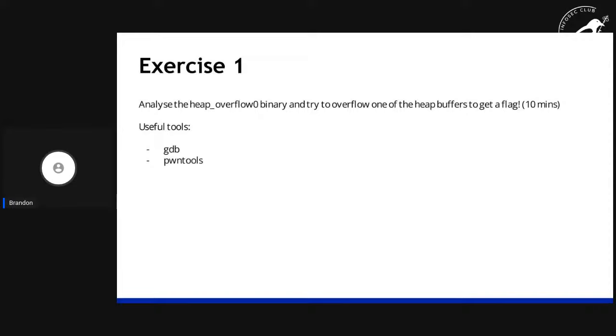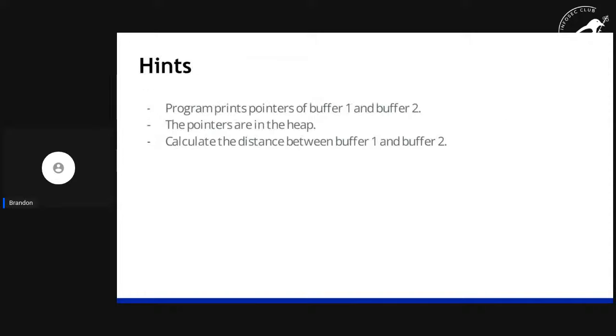Okay, if there's no objections, I'm going to reveal some hints, at least for the last 2 minutes. Some of the hints I have here: the program is clearly printing the pointers of buffer1 and buffer2. And we know that these pointers are in the heap. So if you're having trouble getting started, try first calculating the distance between buffer1 and buffer2.